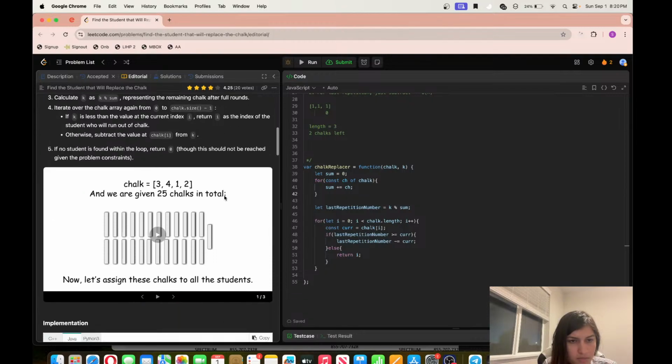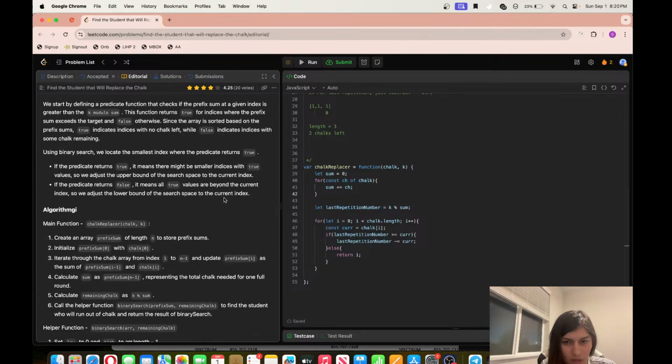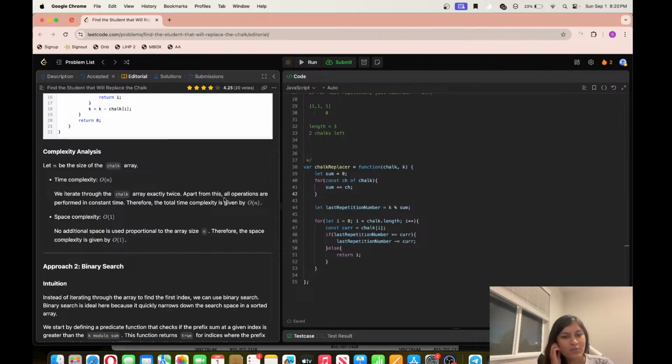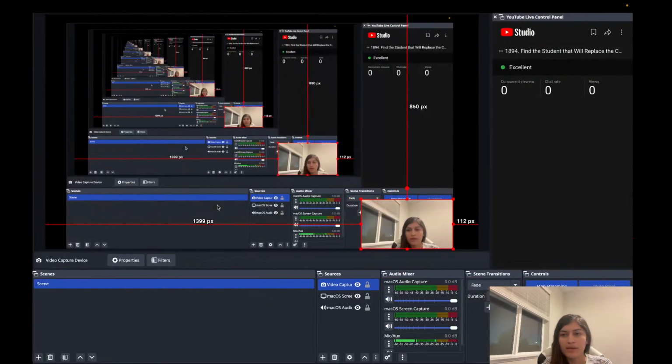Prefix sum, O of n and O of 1, mine is also the same. Binary search, wow, that is why I should have done binary search, because my time complexity is O of n here. If I had done binary search, then it would have been O of log n. So that is the trick here. And how could I have done binary search here?